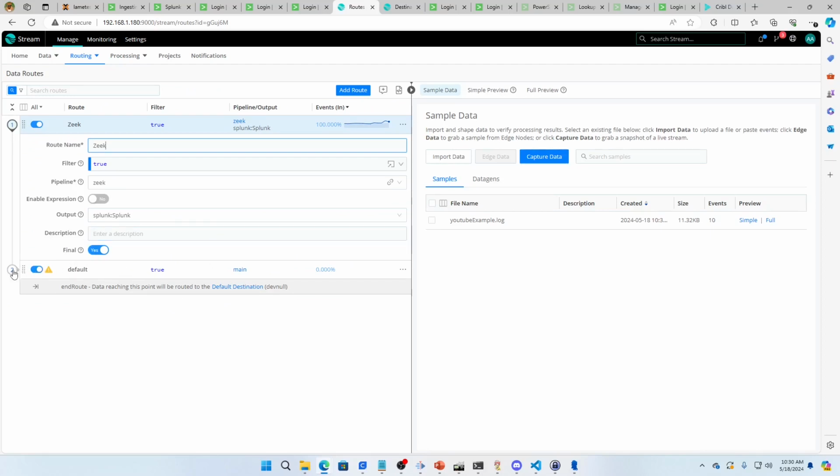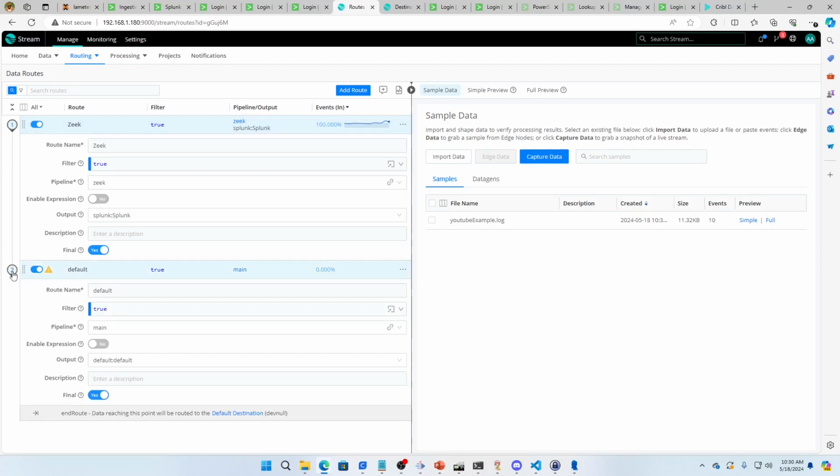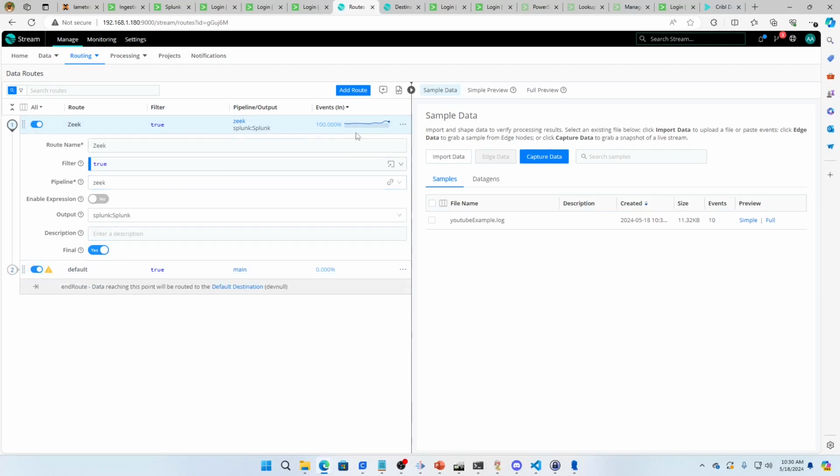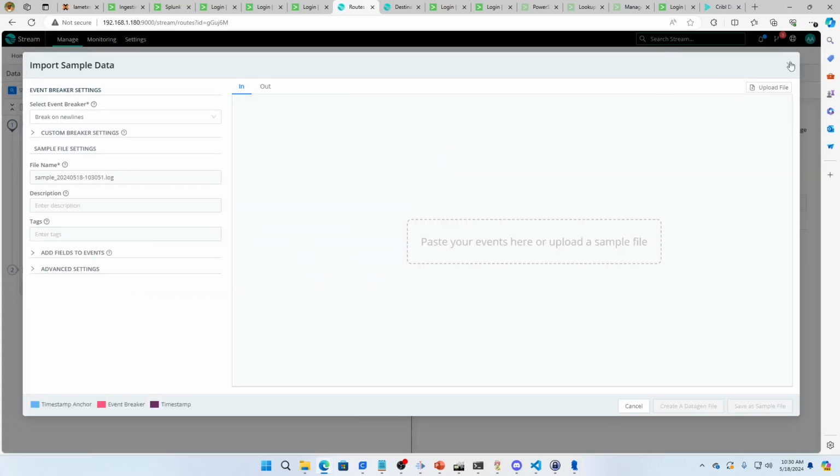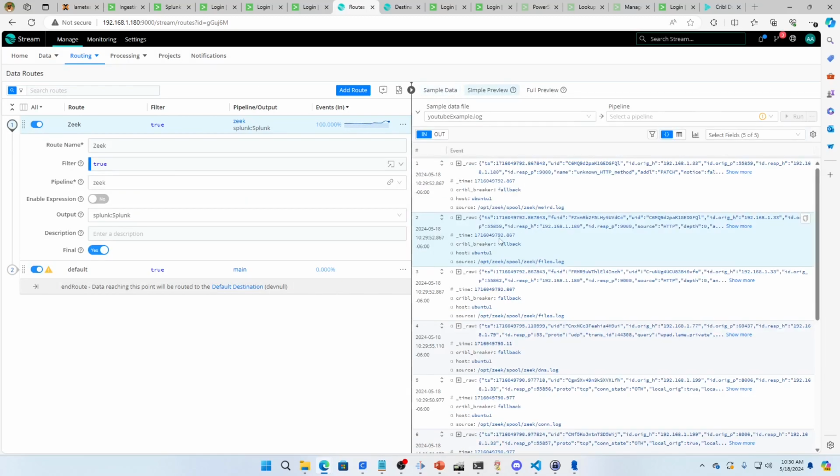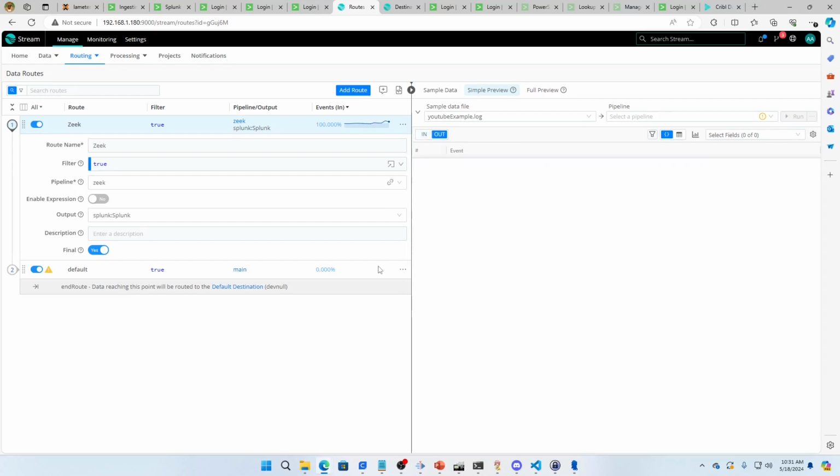So anyway, what we've got here, that's interesting. That's not the route I was thinking it was. Okay. So if I grab my captured data, I can import the data. Sorry, I don't want to import it. I already got it here. YouTube example log. We've got an in and an out. We can see what this data looks like before it goes through this pipeline and what it looks like after it's gone through the pipeline.